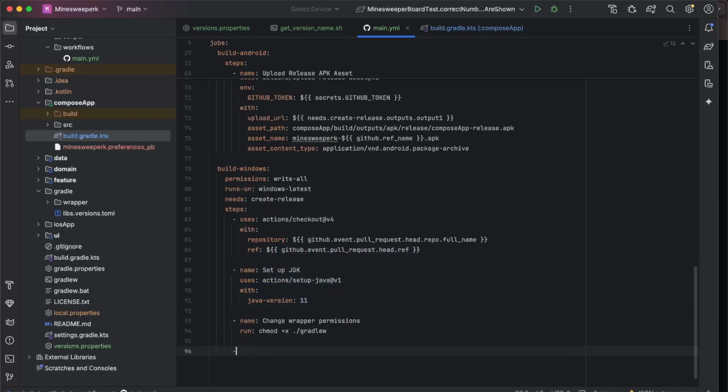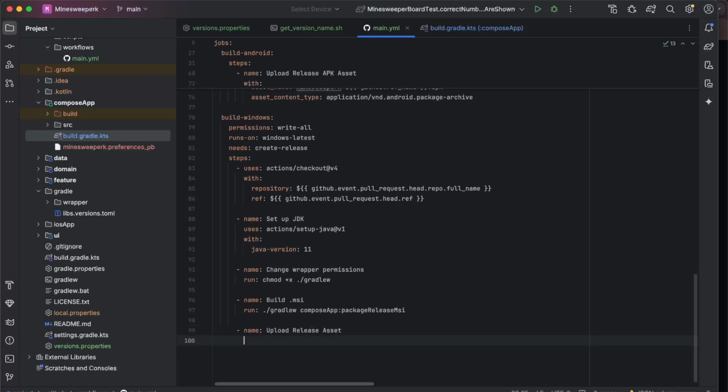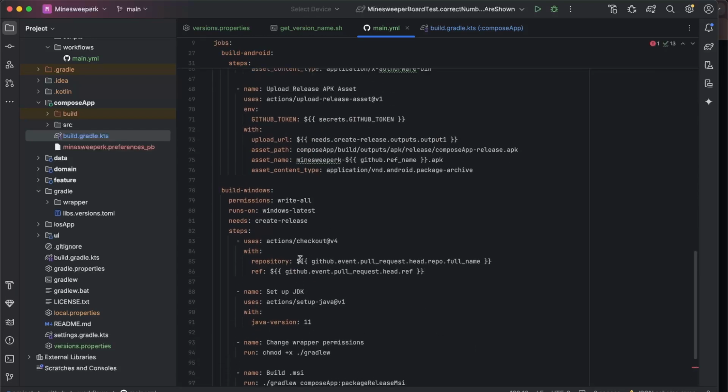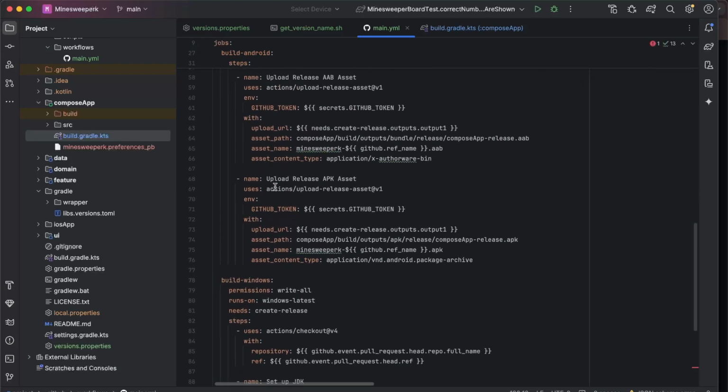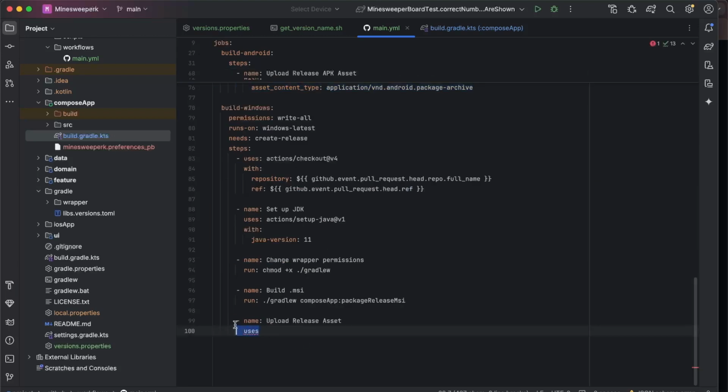So now we'll just create the step to build the .msi. We'll name this build .msi. And for that we can run the Gradle command composeApp package release msi. And all we need to do is upload the release asset. So similarly, well, I'll tell you what, we'll just copy this here because we're going to need to use all of the same stuff.